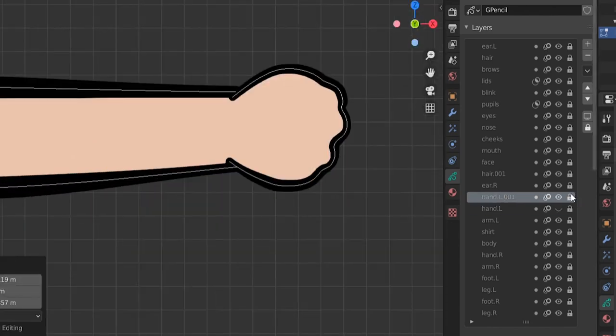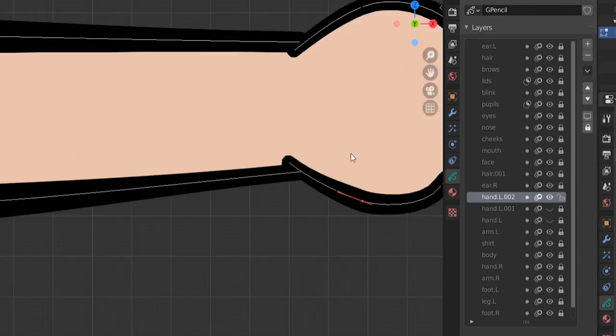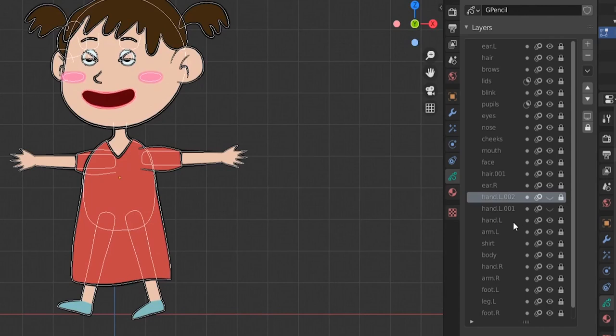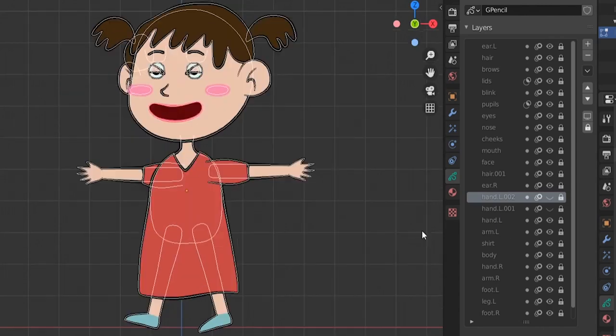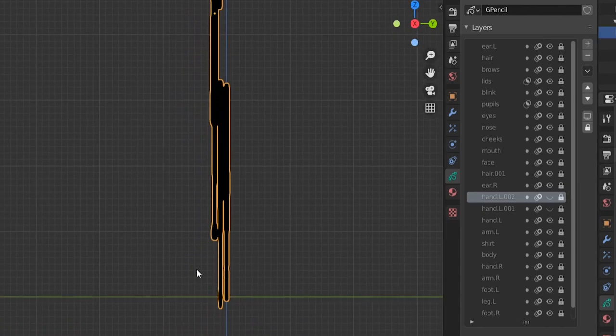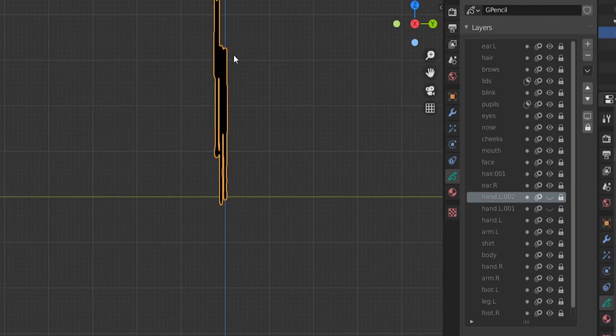Let's duplicate the fists and let's add a pointing finger. So let's hide this. So G, and these are our hand layer. We will add the right hand. It's the same process. If you hit 3 on the numpad, you see that our layers are not in the same plane. So we need to put them all in this global Z axis.